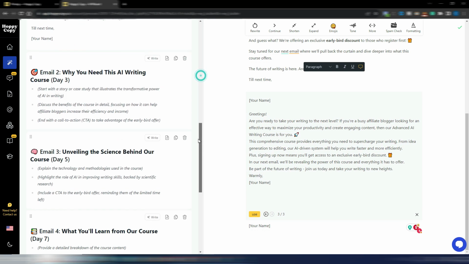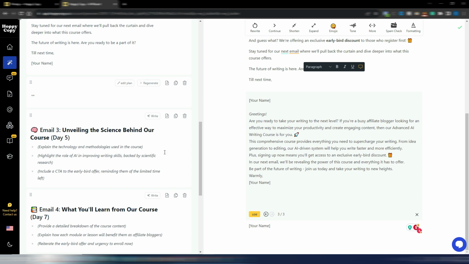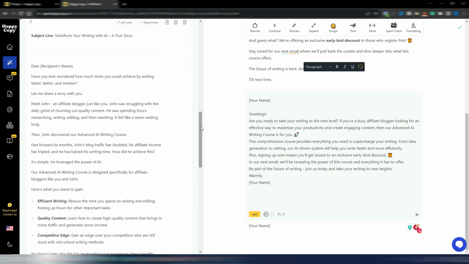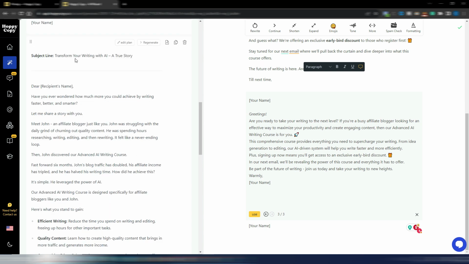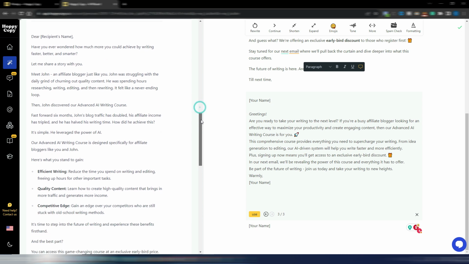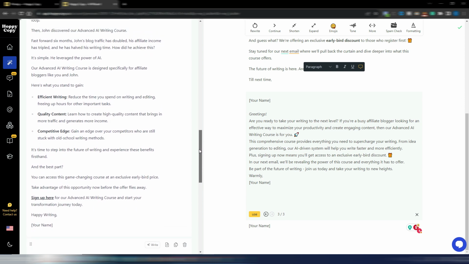Obviously, here I can then generate my other emails in the sequence, so email 2, why you need this AI writing course, and so on. Let's try to generate even this one, just for the sake of this example. Okay, this is my second email. Transform your writing with AI, a true story. This is the headline, and then you can again stop the video and read all this second email.